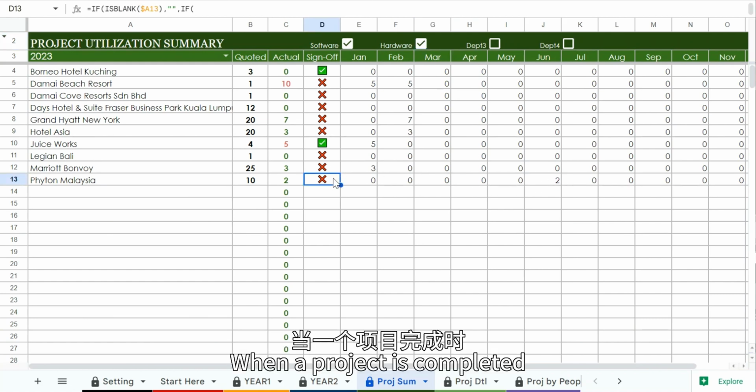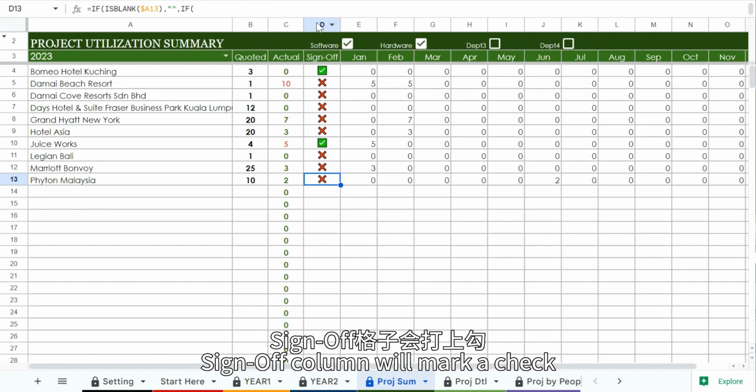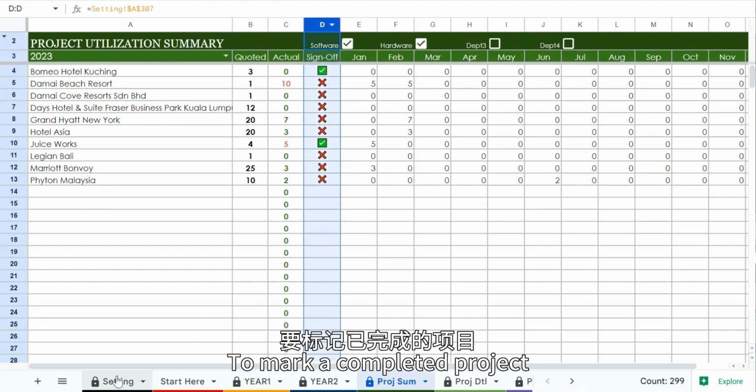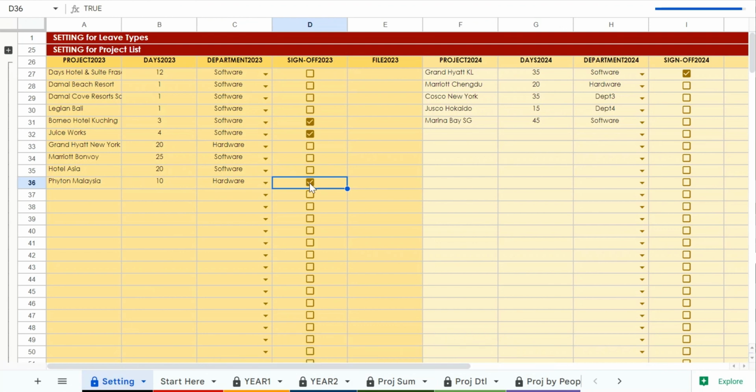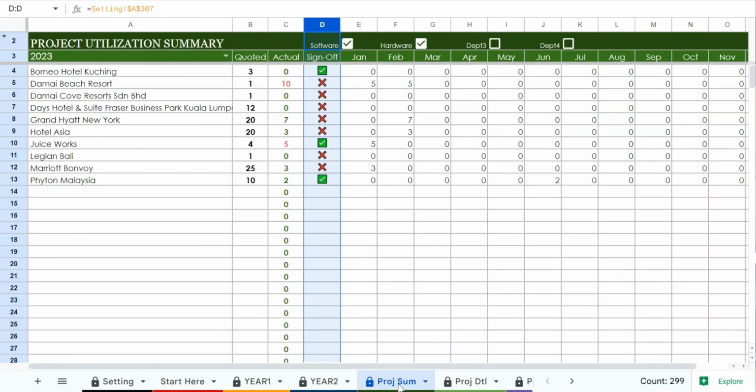When a project is completed, sign-off column will mark a check. To mark a completed project, simply go to Setting again. Put a check on the checkbox here. And now it's checked in the report.